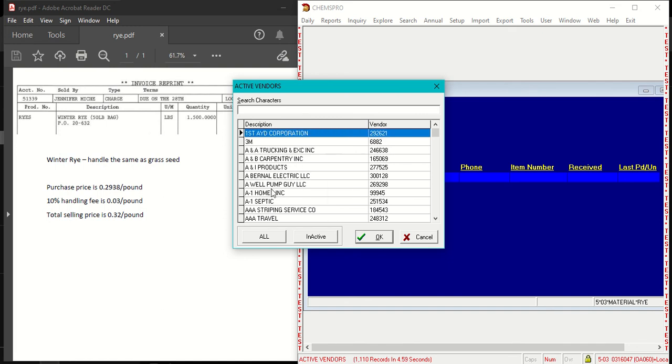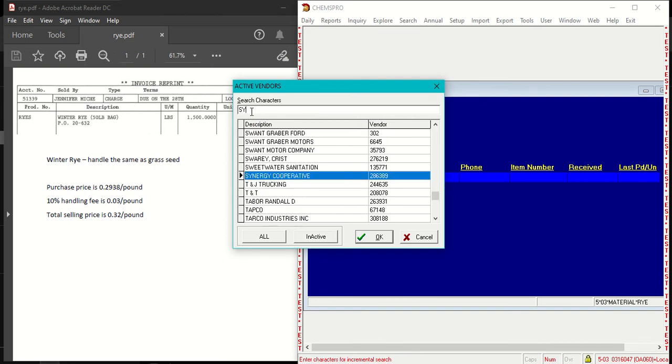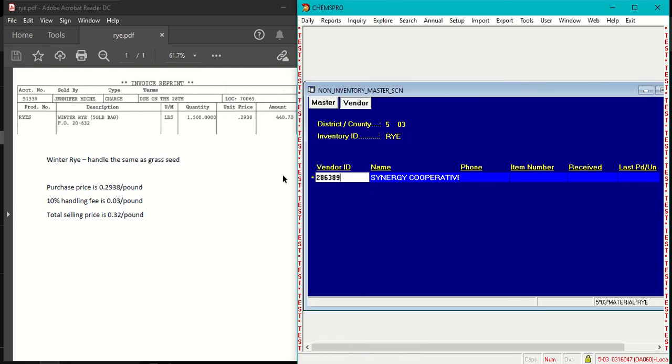So I'm going to just up here type in SY, and that's automatically going to drop me down to the accounts that start with those letters. So I'm going to double click on Synergy, and that's going to bring that in here, auto-populate it for me. If I wanted to enter a phone number for them, I could right off of the invoice. But I am going to actually just enter the invoice number because we have our phone numbers set up in our actual vendor screen. So this item ID off of the invoice is this, and we received it on 10/5.